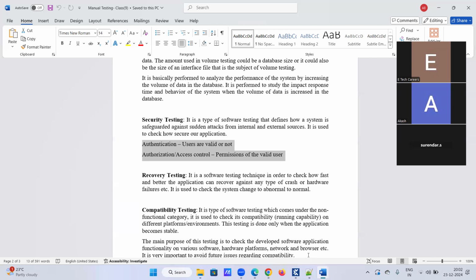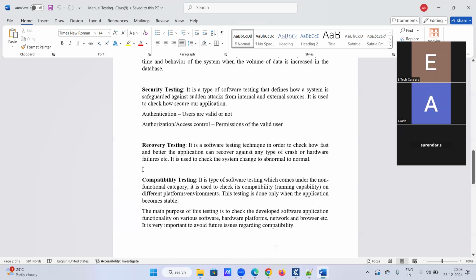And next, Surender belongs to the investment department. He can access only investment. That is called access control. So what are we going to verify? We verify the permissions of the valid user, what features they are able to access. That comes under authorization. So authentication and authorization come under security testing. Is that clear, guys? Are you listening to what I'm saying?